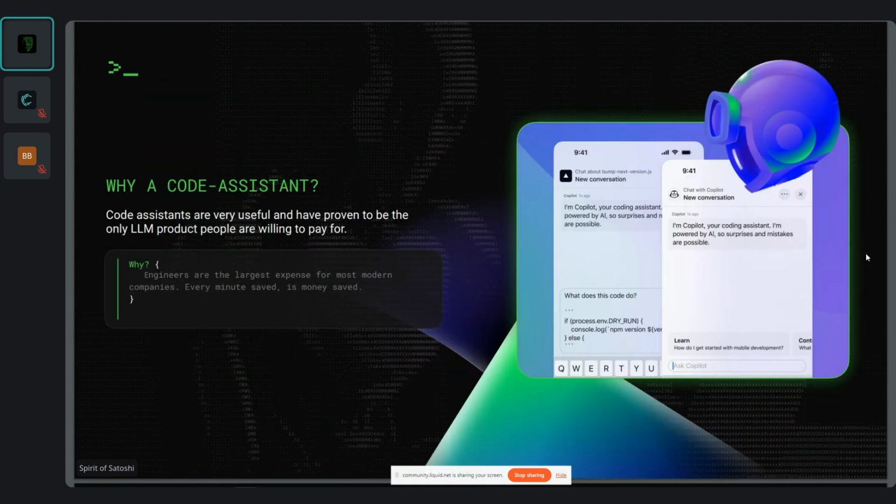So yeah, it's very useful. It's been proven out there with tools like Copilot, which has been adopted heavily by developers, that these can be effective tools for saving time. And saving time is saving money, because engineers are one of the largest expenses for modern tech companies.